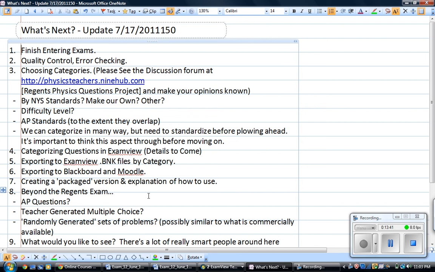And then beyond this, what if we want to go beyond the Regents exam? Do people want to do it for existing AP questions? Maybe there's some issues with that. Do people want to do it for AP-like questions that they've made? What about teacher-generated multiple choice? How about randomly generated questions? Sort of like, I've never used one of these services. There's the one that Texas does, WebAssign, things like that. And what do you want to see?